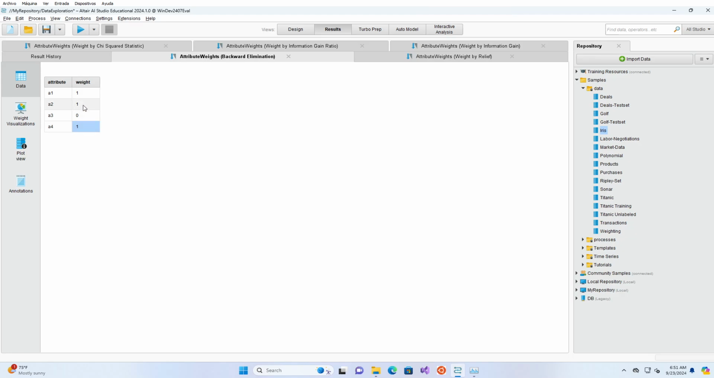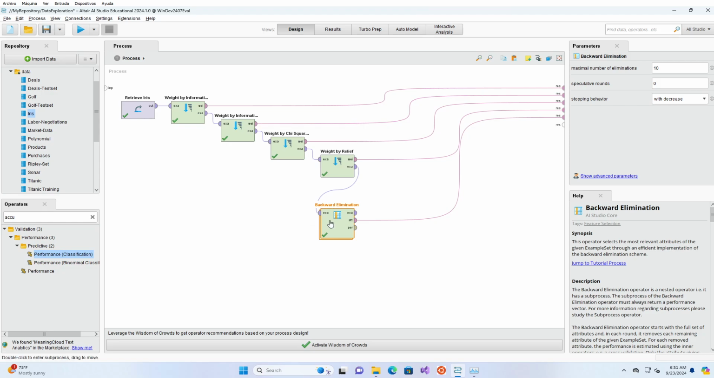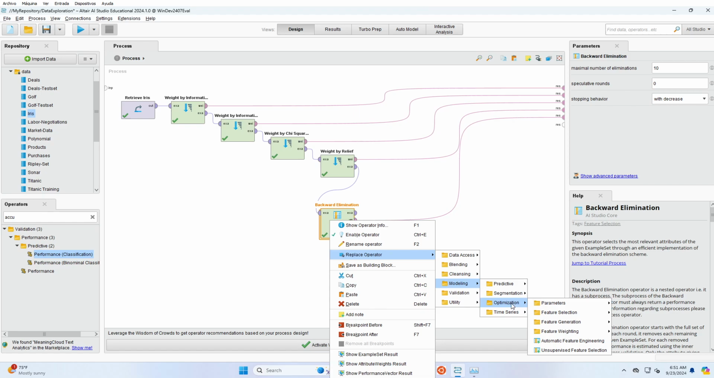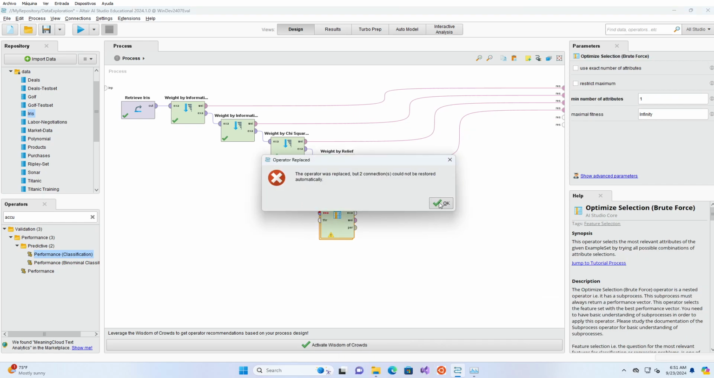A4 is still chosen, but also A1 and A2. If I use different strategies, I'm going to get different results. In this case, I could actually try all the possible options using the optimized selection brute force, which tries every single combination, which is 4 factorial in this case, and this will be feasible.